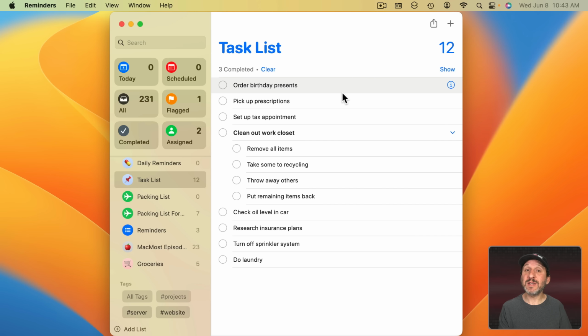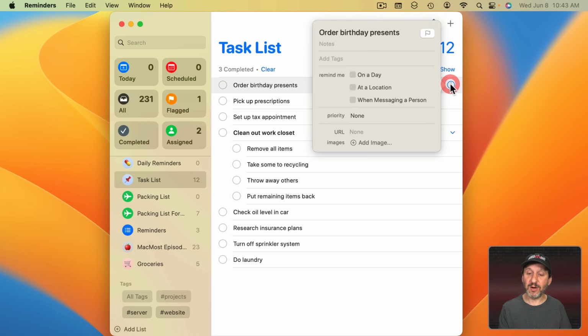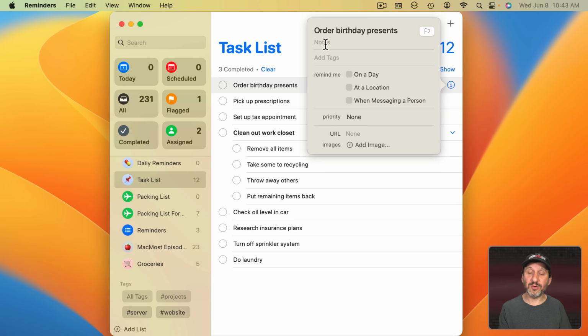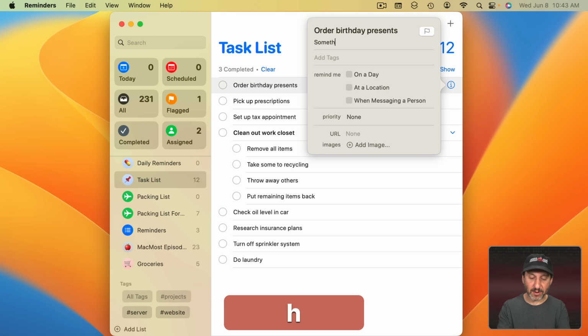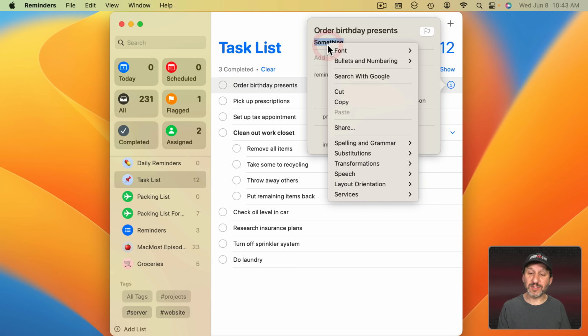And another new feature is that the notes for each reminder inside of each list can use rich text. So let me select this one here. I'll get info on it and you can see there's notes. Now I can type something in here and normally this would just be plain text. But now I actually can control click it, two finger click on a trackpad or right click on a mouse, and notice how the context menu has things like font styles and bullets and numbering. So you can create a little bulleted list inside of a note, inside of a reminder, inside of a Reminders list.